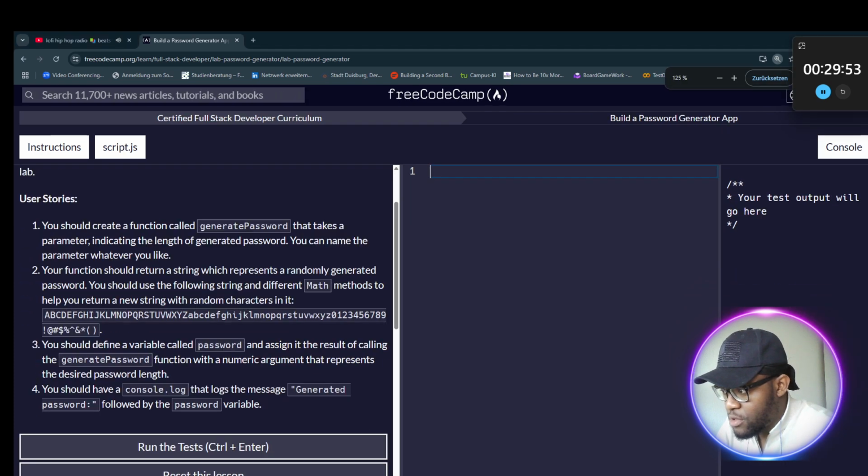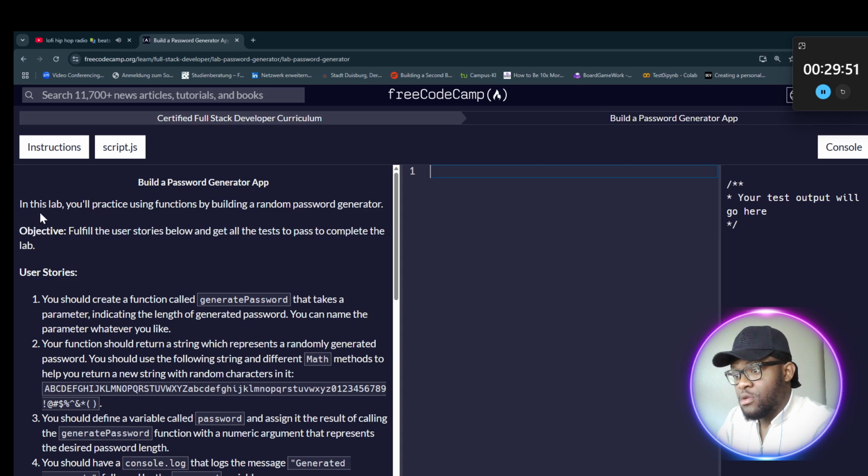So, what's a password? A password is just a secret series of characters that is being used to access things or systems. This is something like that.